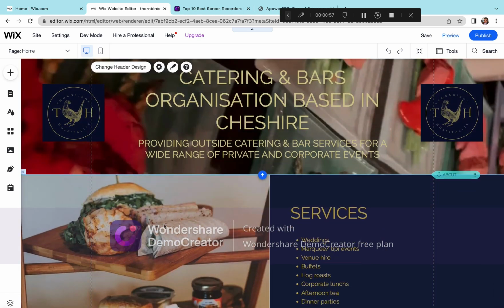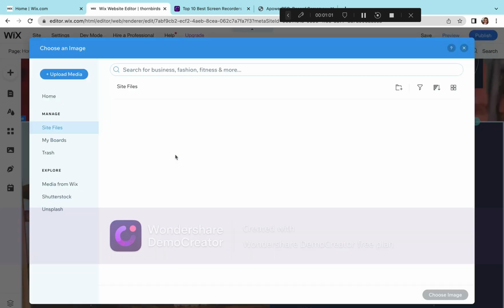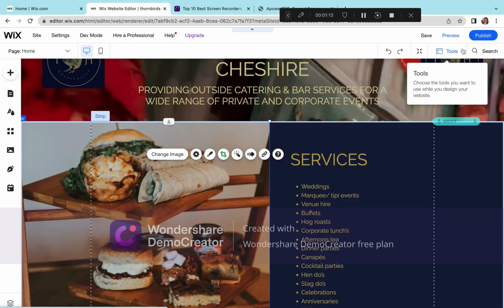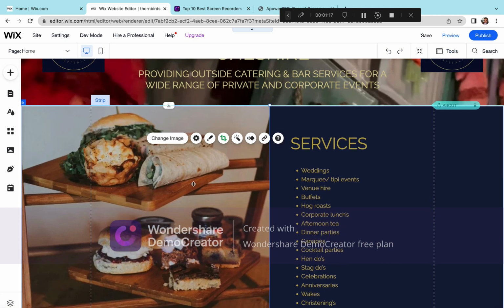Again, that's the same sort of thing with the images on here. If you want to click onto one, you can click change image and it'll bring up all of the photos that I've added to the account, and you can also upload them from your PC as well. So if you wanted to change them to any of these, you can. And if you want to just delete it, click on the photo and click the backspace button on your keyboard.